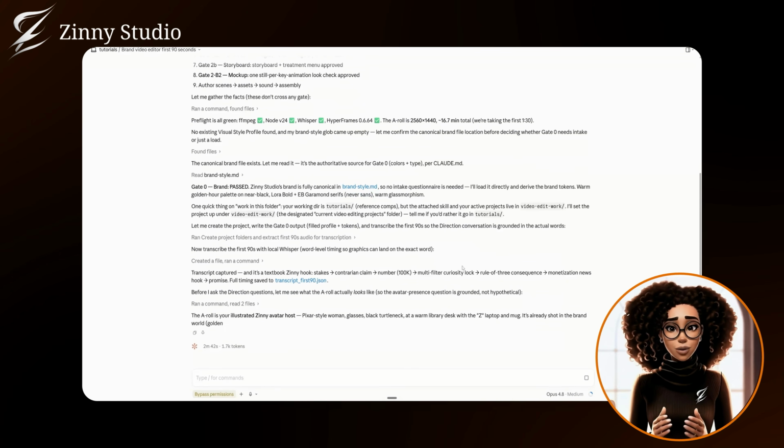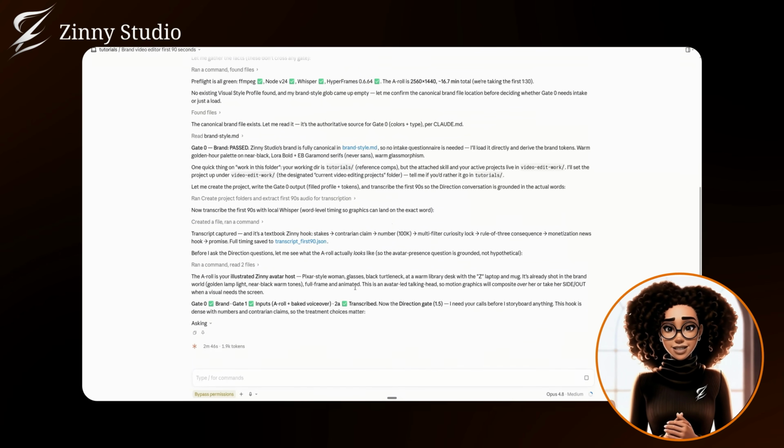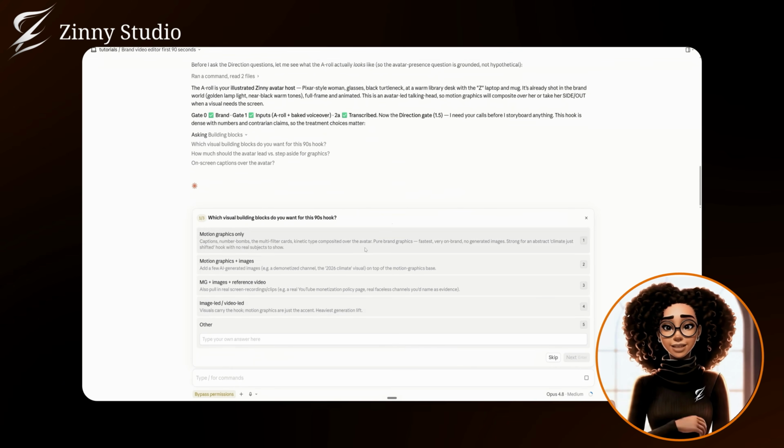Claude reviews the video, identifies the avatar, Zinny Studios in this case, confirms each step is complete, and moves to the next stage. Next, Claude asks which type of visuals you want for your video. You can choose motion graphics plus images, add reference videos, or just images if preferred. Your visual choice depends on your video style. I'll show both image-led and motion graphics, but for now, I'll select motion graphics.